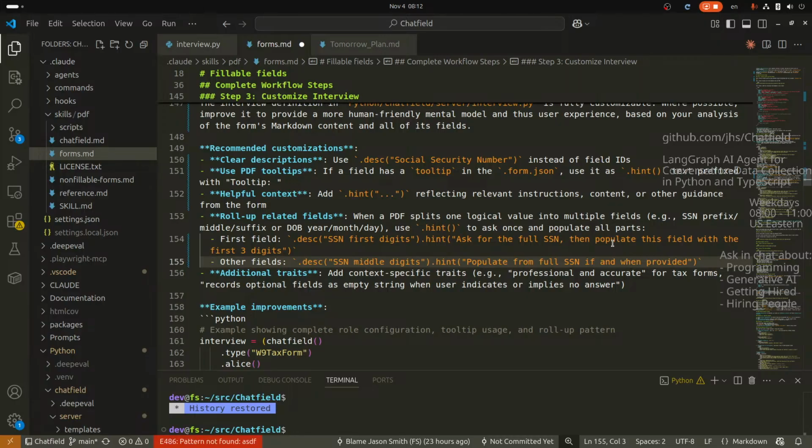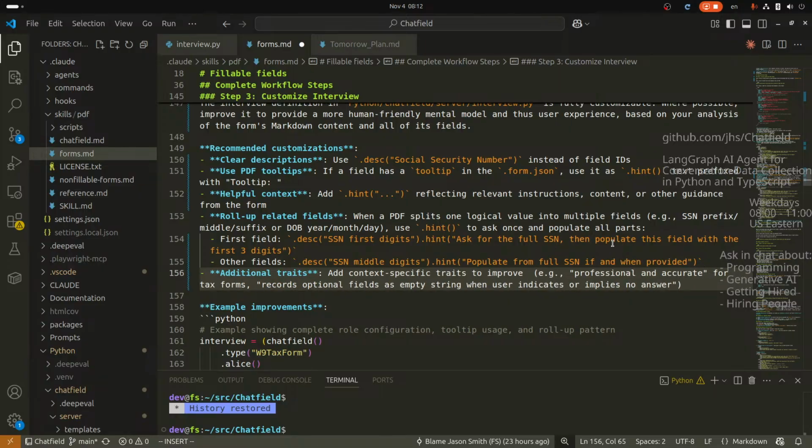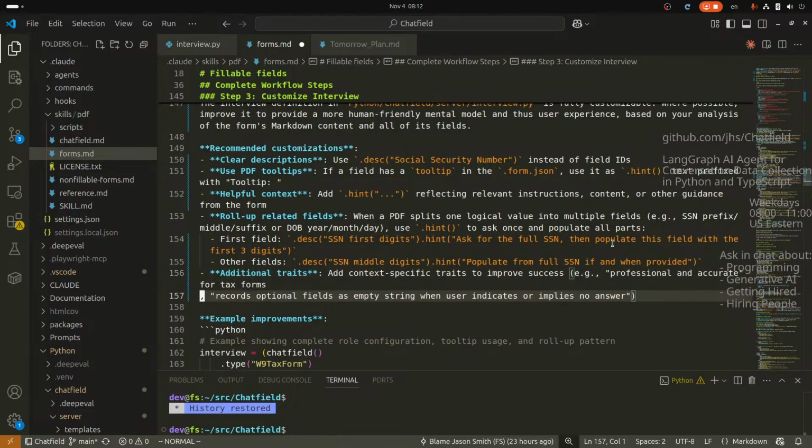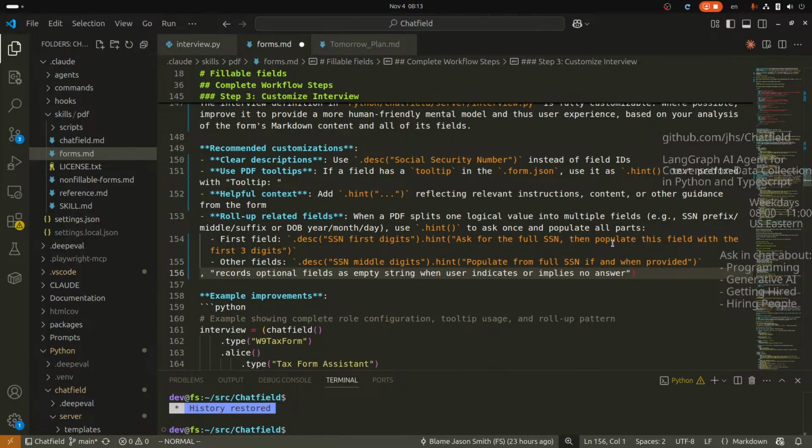Right. Something like that. Additional traits. Add context-specific traits to improve success. Example: professional and accurate for tax forms. That's kind of weird. No, I'm pulling that out. And then this is pretty cool. Records optional fields as empty string when user indicates or implies no answer.